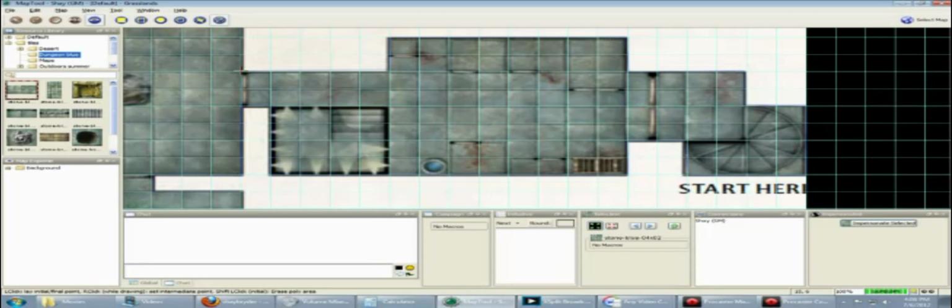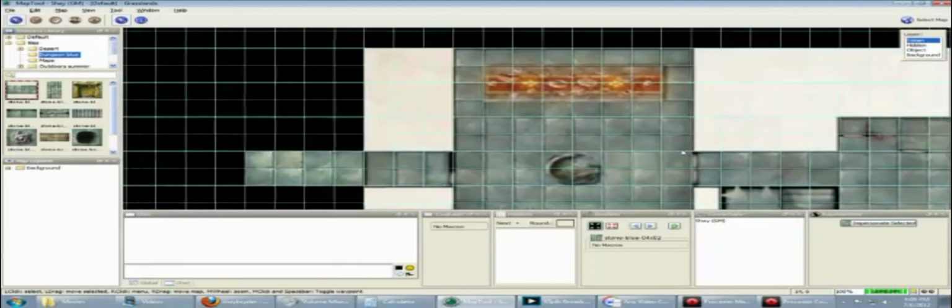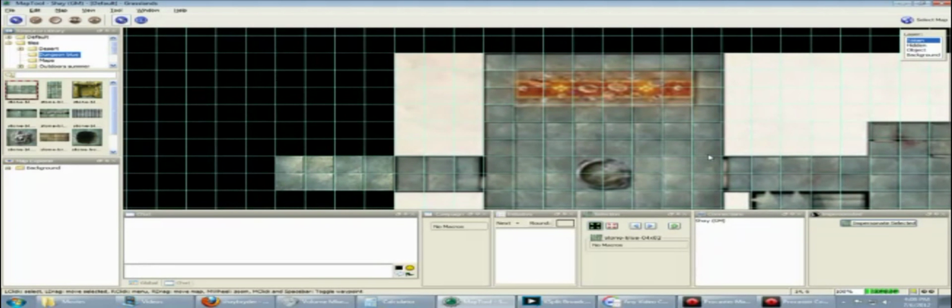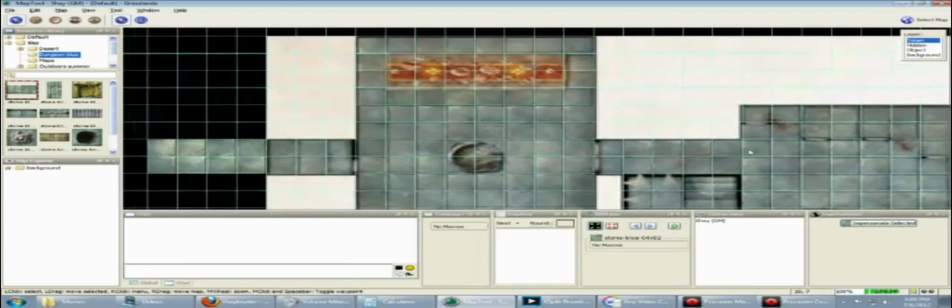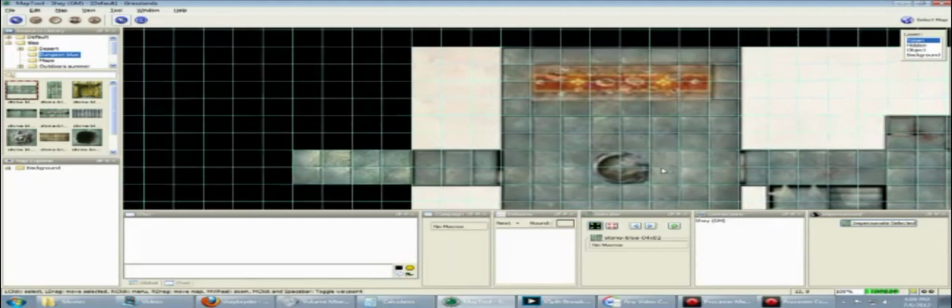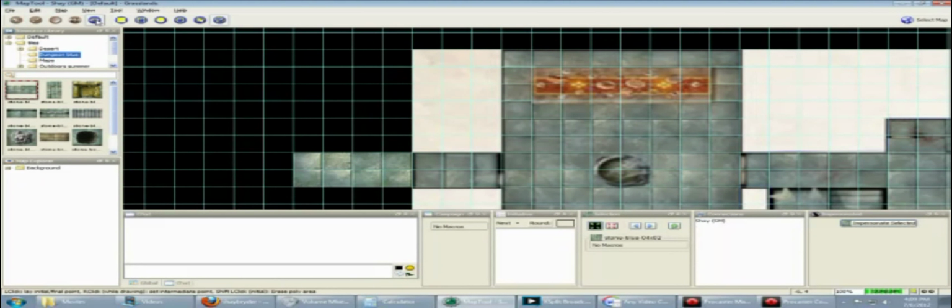Now, when you get to a point where you need to scroll, it's kind of a pain in the butt. You have to go to Interaction Tools, right-click and hold, and drag your map around. And then, same old, just keep going.